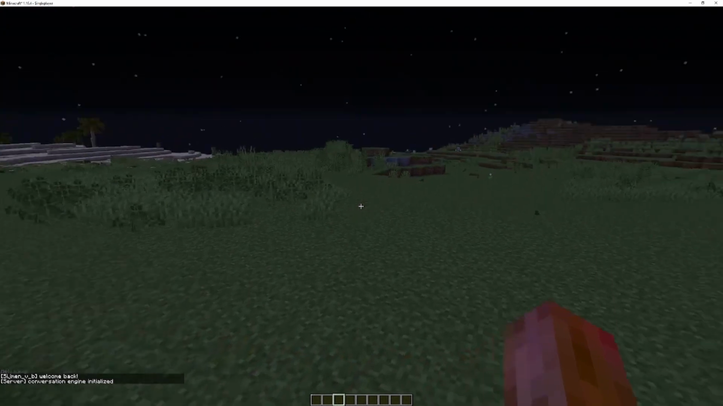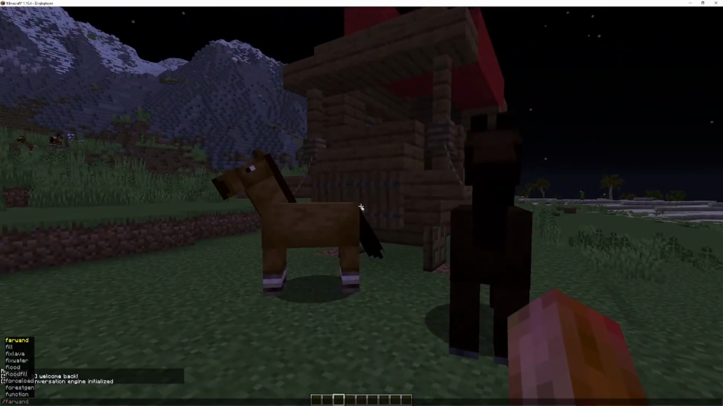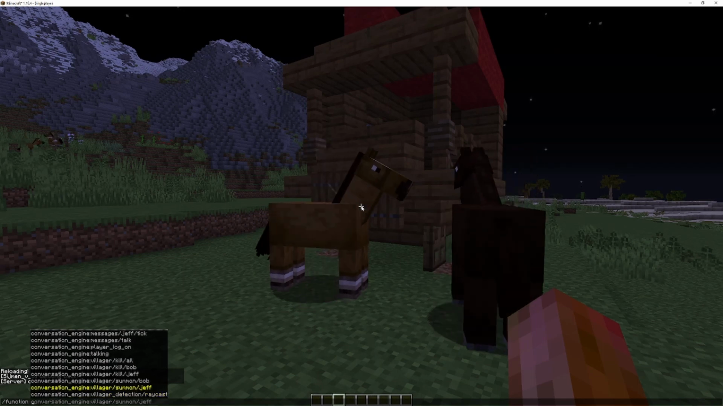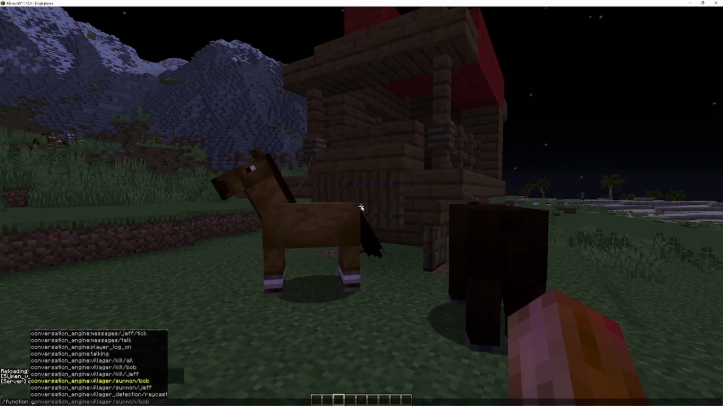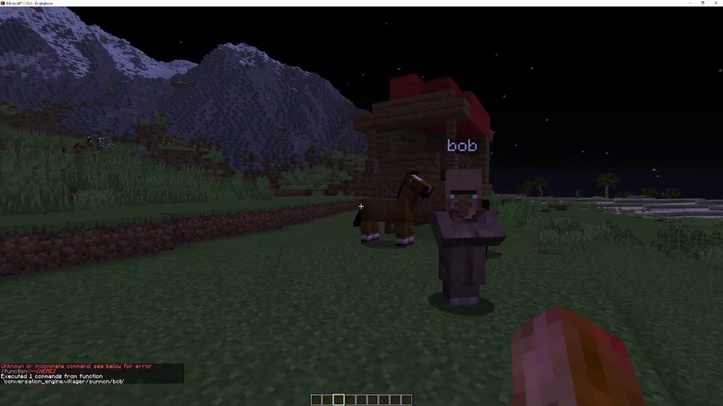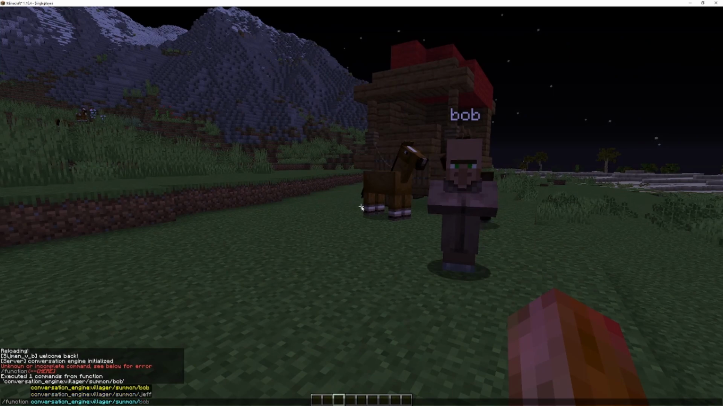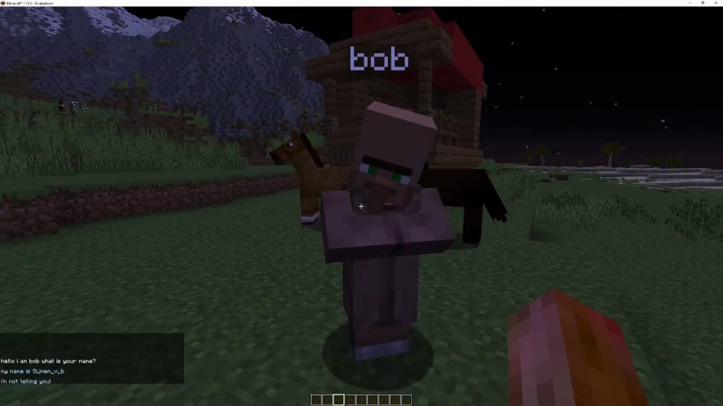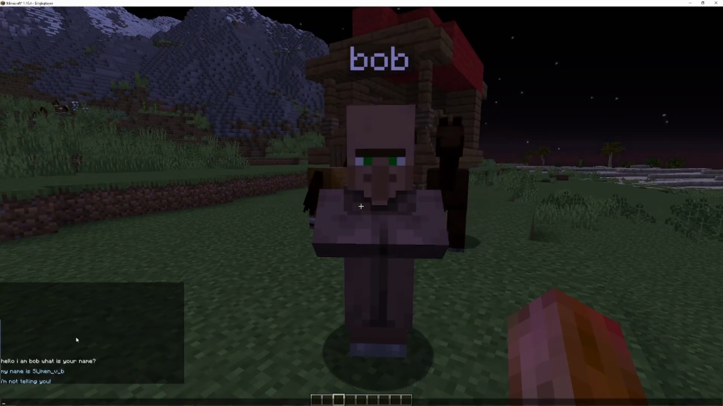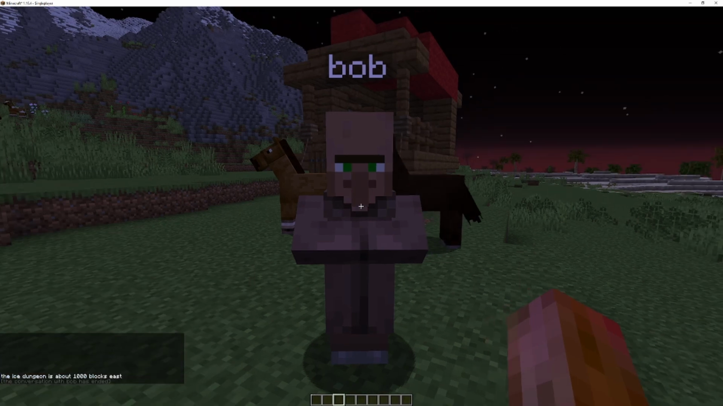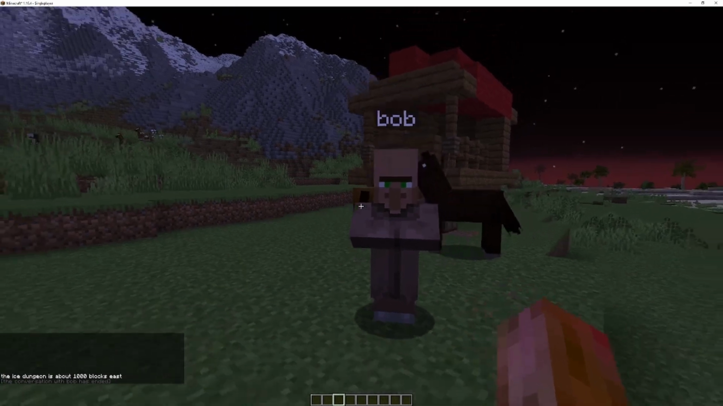Now the last thing is to actually get our villagers. For that we will use a function command, and we'll use conversation engine villager summon, and then the name of a villager, Bob, and we have Jeff. We can see if we were to talk to Bob, it would talk to us in chat, and it would say, "My name is Simon," and then, "Oh yes, where's the ice dungeon," and voila, our NPCs.